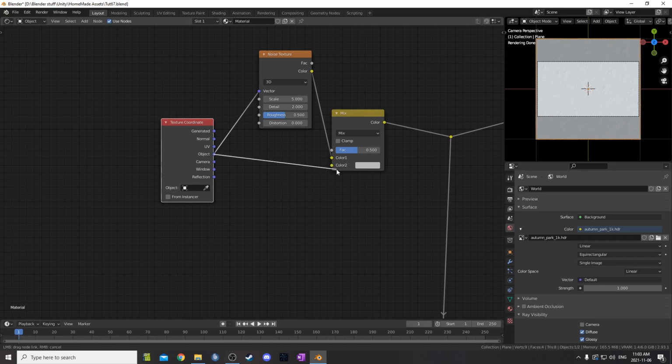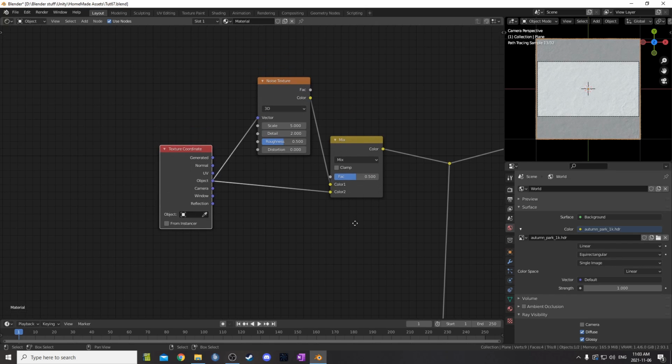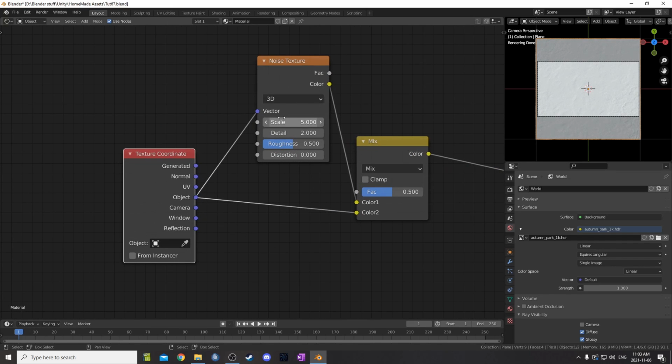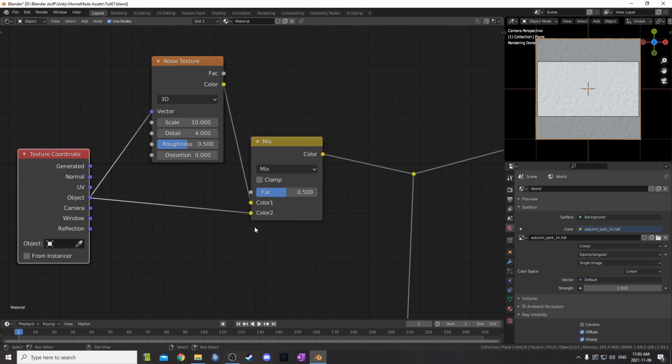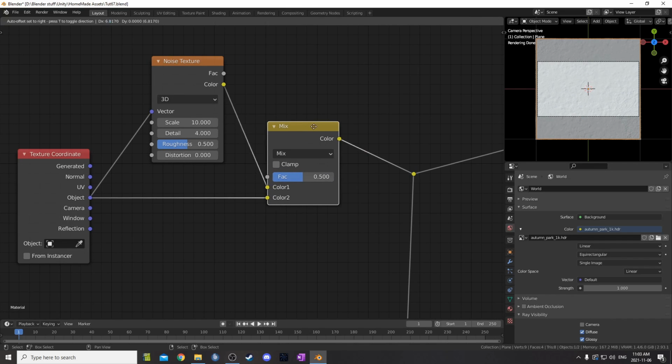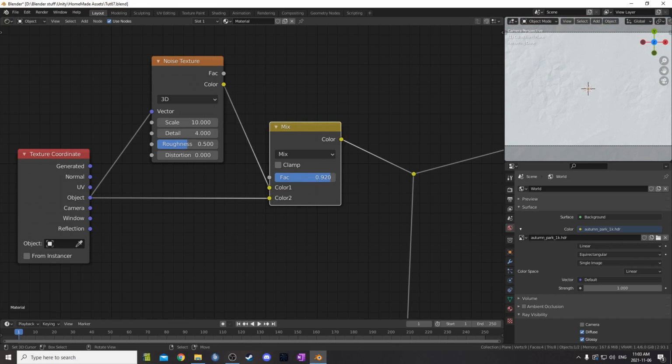And I'm going to run object into color 2 there, so we have kind of a controller for how much we're mixing this together. I'm going to change the scale to 10 and the detail to 4 on the noise texture. And on the mixer, I'm just going to change this to 0.92 so the effect is a bit more subtle. Let's render that out again.